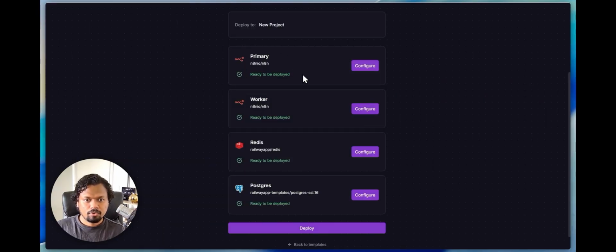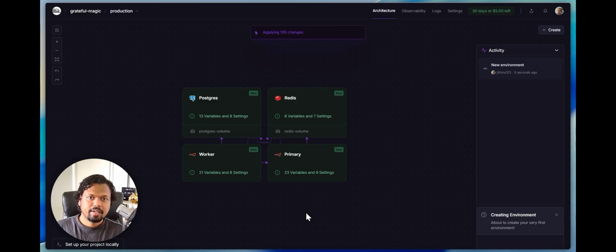You can see all the 4 components: the primary, the worker, Redis, and Postgres. So let's click on deploy. We don't really need to configure anything. It's all configured for you. So all you have to do is now click on deploy. Once it deploys, you can start using n8n and start creating your workflows.